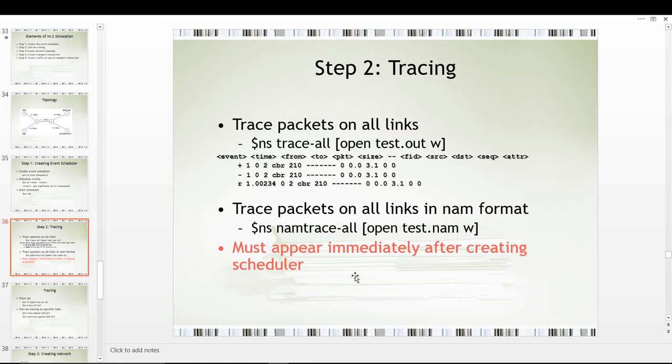Trace packets on all links in nam format. In order to be able to see it in the network animator tool, you have to implement this command, for example, ns namtrace-all. You will do this in the test.nam file. With the open command, you will open it for writing, and you will write all the details here in order to be able to present the simulation in nam.